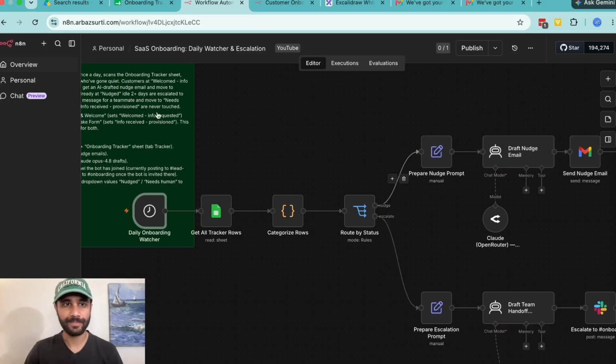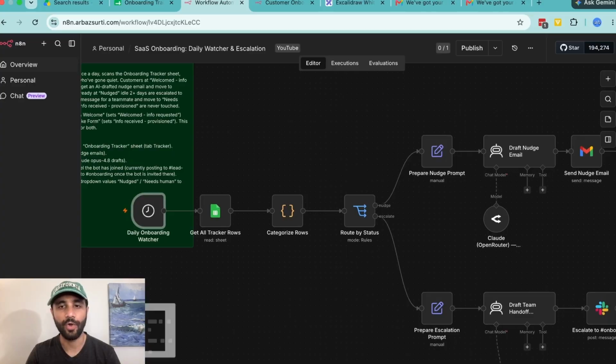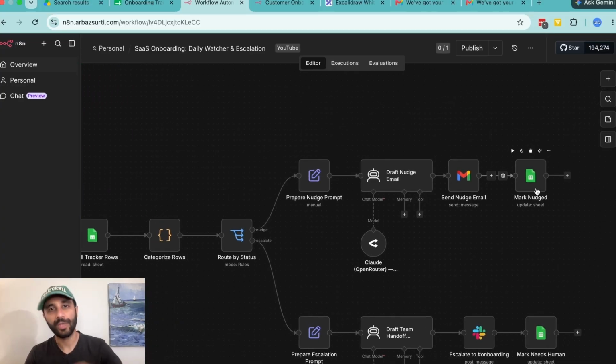Now for the nudge branch, as the sticky note actually says, the logic that we have in place is if it's been 2 days plus since we sent that customer the welcome email, we're now going to nudge them. And so it's going to prepare the nudge launch, send it to an AI agent that is going to send over the email, and we're going to mark that customer as nudged.